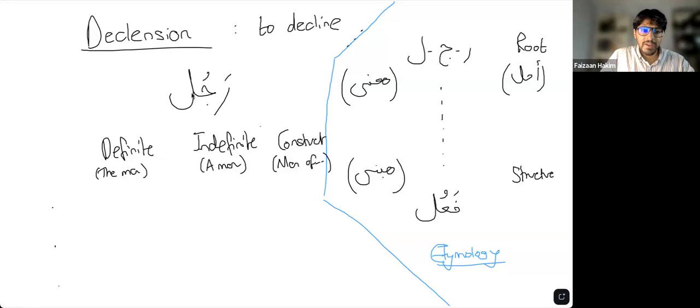In languages with declension, and really when we speak about ancient languages, and make no mistake, Arabic is very, very ancient. If you study a course in linguistics, they might teach you that Arabic is 1500 years old.